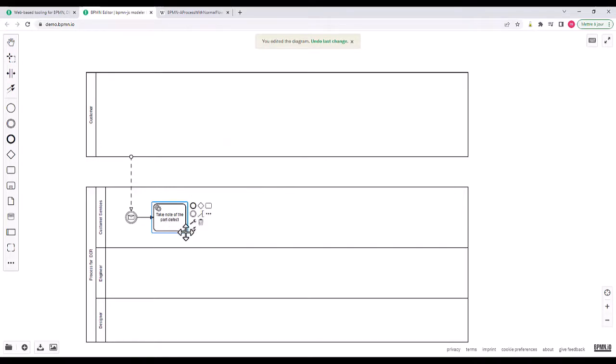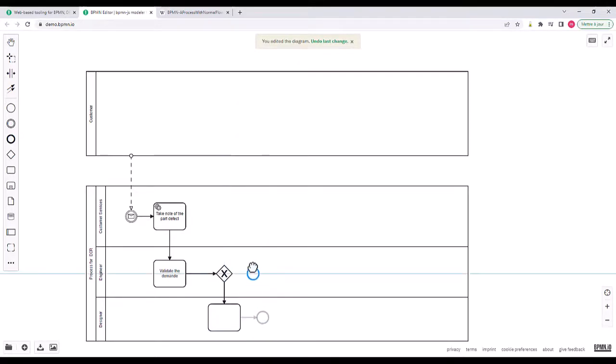When this is going to be created, what's going to happen? Well, maybe this will go through another task, but this time as an engineer, and maybe the engineer will validate the demand. When this is done, maybe he's going to do a split task. What we call a gateway. Gateway means there may be two solutions. One will go to the designer and one will just end right here.